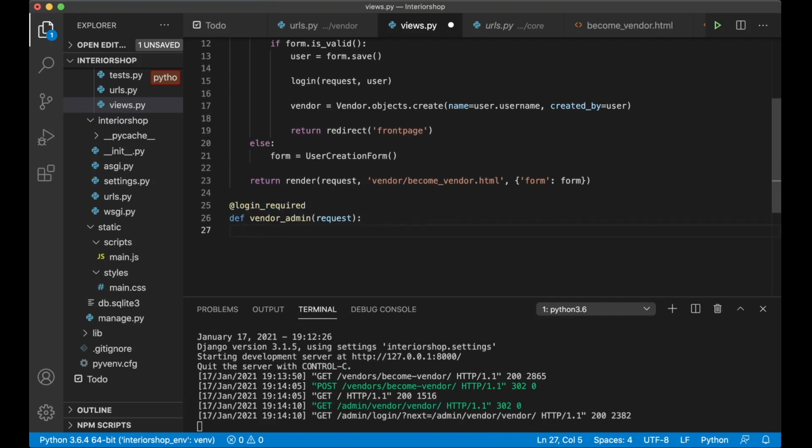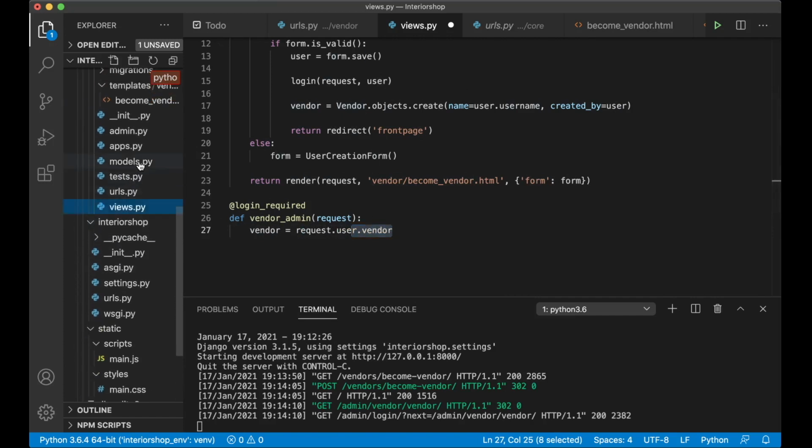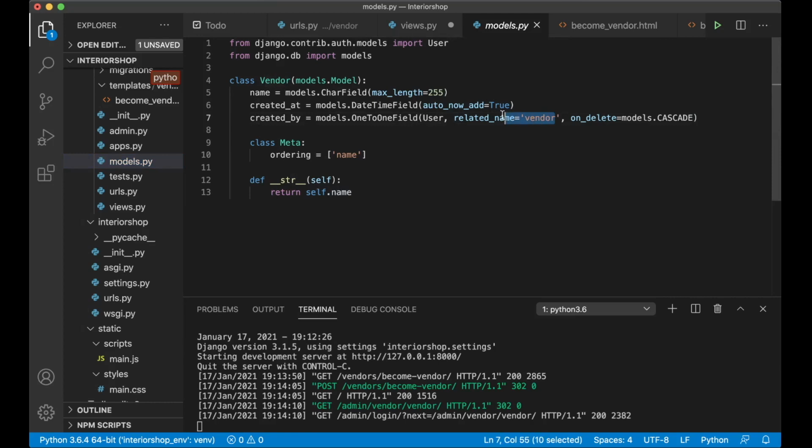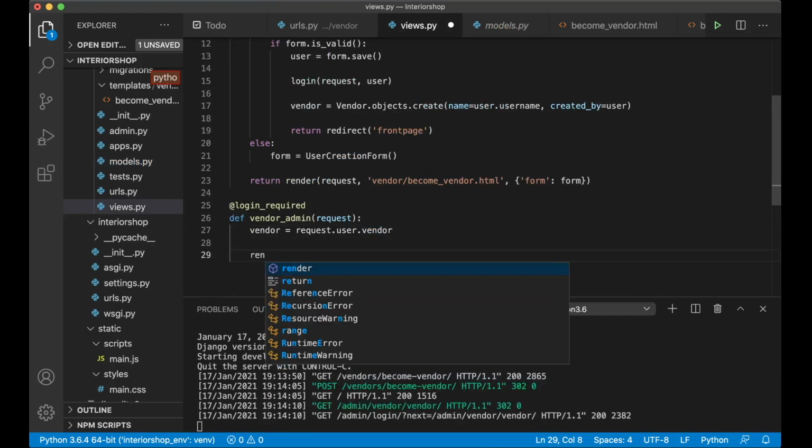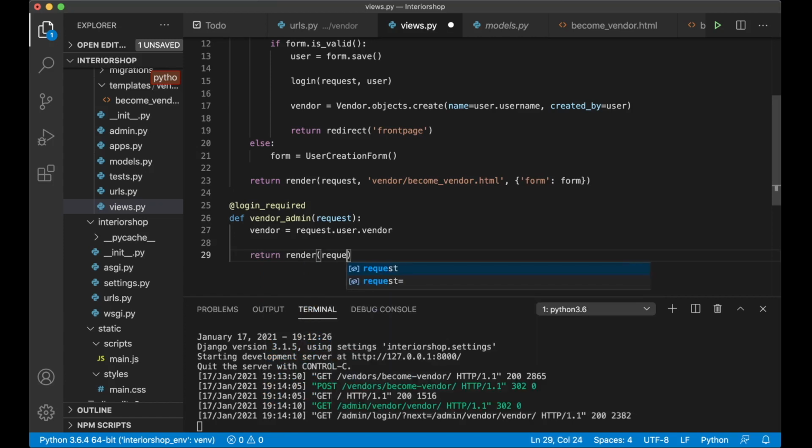And then we want to get the vendor from the request. So we just say vendor equals request.user.vendor. The user is added to the request when we are logged in, and we get the vendor by saying user.vendor because in the models.py file we have this related name. And since it's a one-to-one field, we get it by just saying this. And then we can render a template file, return render request, vendor/vendor_admin.html. And we want to pass in the vendor.